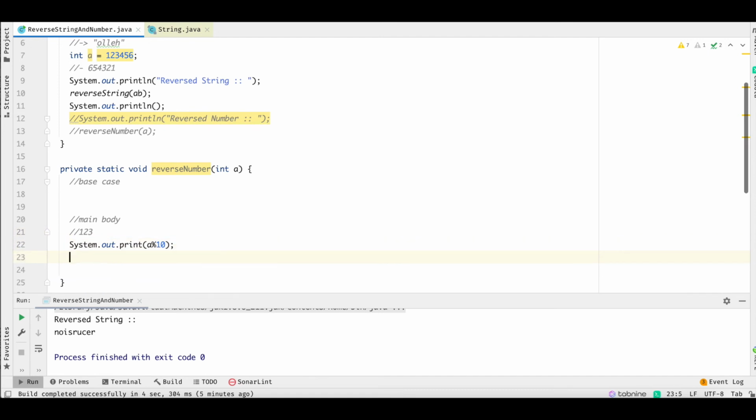So similarly, we have to call this method reverse number. But in this case, we are going to trim the integer. So how can we trim the integer? Simply by doing a divided by 10. So now our area of focus is reduced to 12345 instead of 123456. Once this is happening, now it will come to the base case. So this keeps on happening.